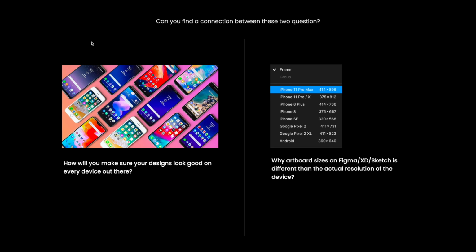So let's start the video with a really simple question. Can you find a connection between these two statements? First, how will you make sure that your design looks good on every device out there on planet Earth? And the second is, why artboard sizes on Figma, XD or Sketch is different than the actual resolution of the devices. Now, I want you to pause this video and answer these three questions: the two statements as well as the top question in the comments below. And what do you think the reason is, right? If you don't know this, then don't worry. I'm going to explain this in the end of the video, but stay tuned for that. But if you know the answers, you can just comment it below and let's see how many of you get it right.